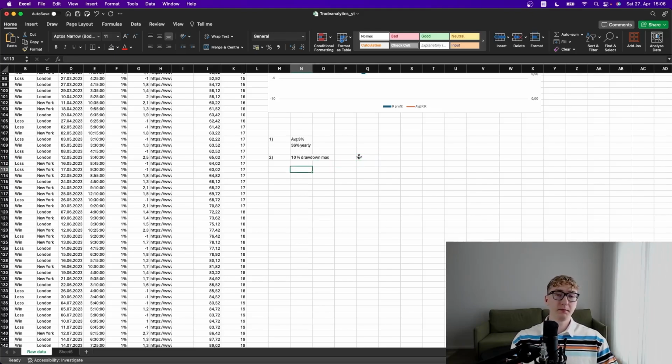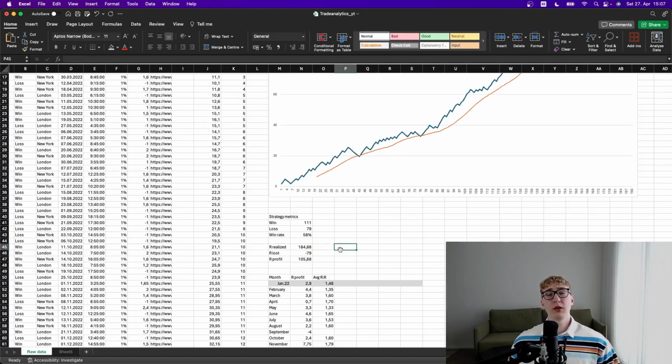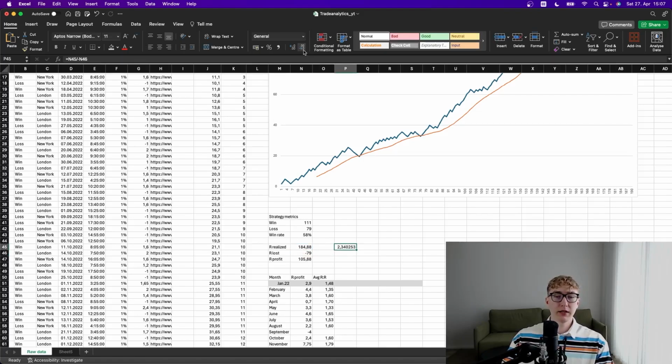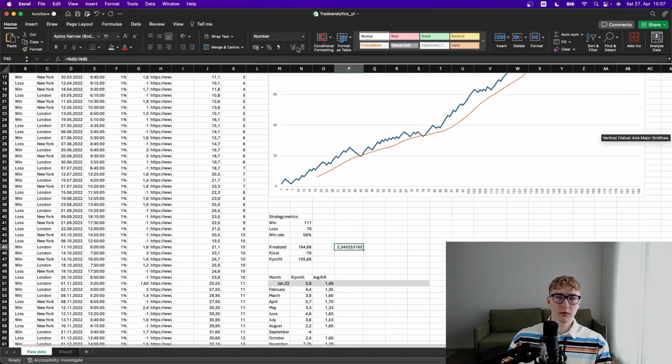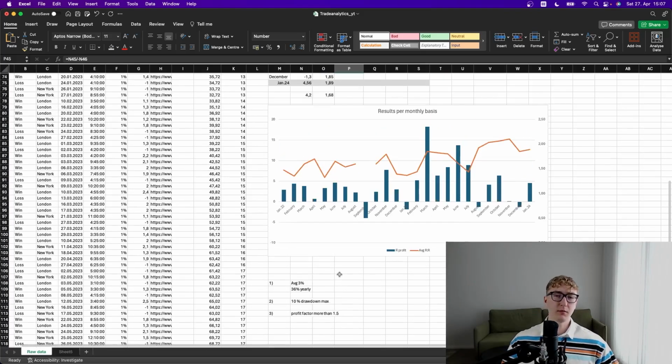And for the third benchmark, we had that the profit factor must be over 1.5. And to get the profit factor, it's quite simple with a simple formula: we divide realized by lost, but we will also put the minus sign as we want a positive number. So the profit factor is 2.3. And according to the benchmark we set, it is over 1.5. So the strategy did perform very well there also.